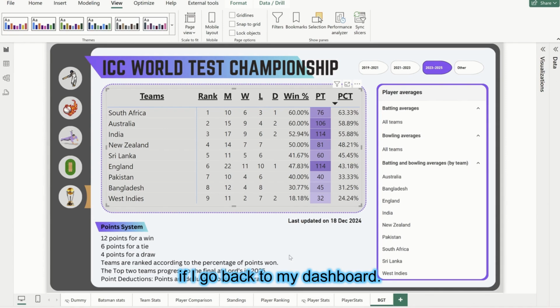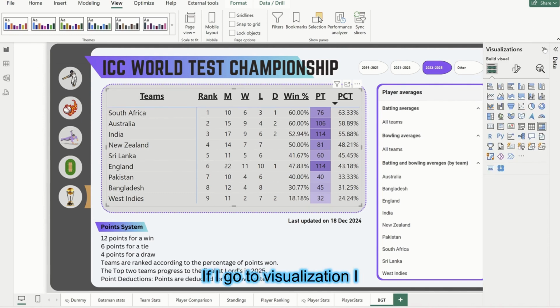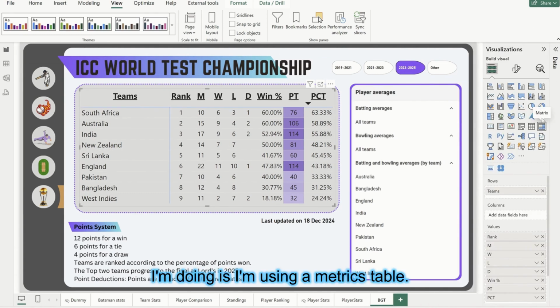Now, if I go back to my dashboard, my first objective is to create this table. Right now, how this table is created, if I go to visualization, I'm using a matrix table. So this is a matrix table, right? In the rows, I have teams. So it is straightforward. I am taking teams from country name. In the columns, I have various DAX measures which I created.